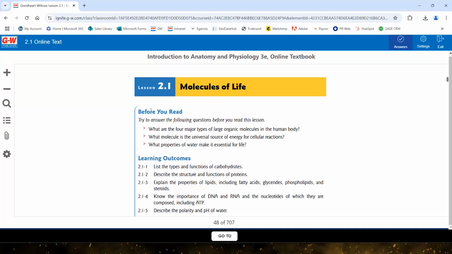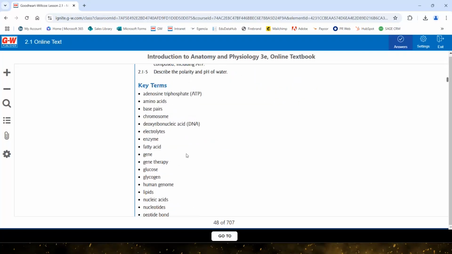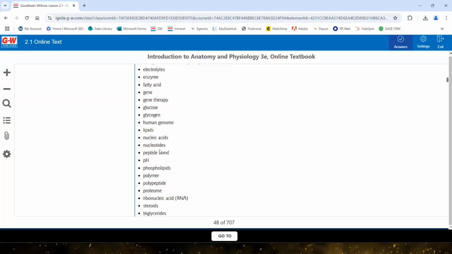Again, I've got my before you read. We talked about this in that PowerPoint slide deck I shared with you. Some questions that students will want to answer just in this lesson within this chapter. And then our learning outcomes. So we're hoping at the end of this lesson to be able to list the types and functions of carbohydrates, explain the properties of lipids. And then with this chapter, these are my key terms.